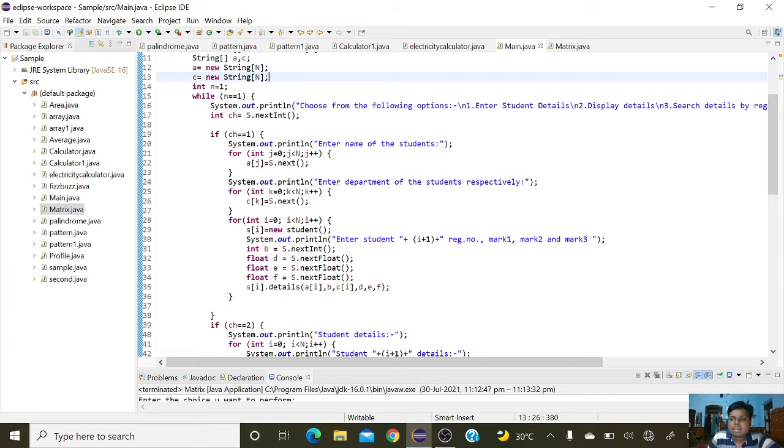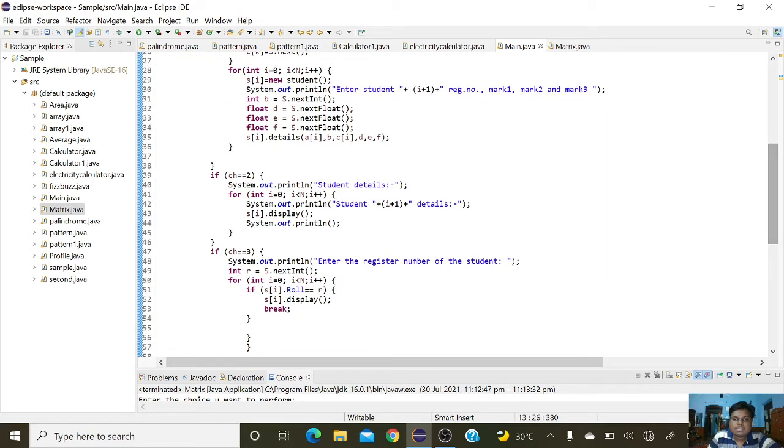And next we get the student register number plus three subject marks, so we're using float d equal to s dot nextFloat, float d equal to s dot nextFloat and float f equal to s dot nextFloat. Before this we are doing a for loop, for int i equal to 0, i less than n, i plus plus. After choice one, after giving choice two, we get the student details. For the student details, we give a for loop, for int i equal to 0, i less than n, i plus plus, and it will display the student details.